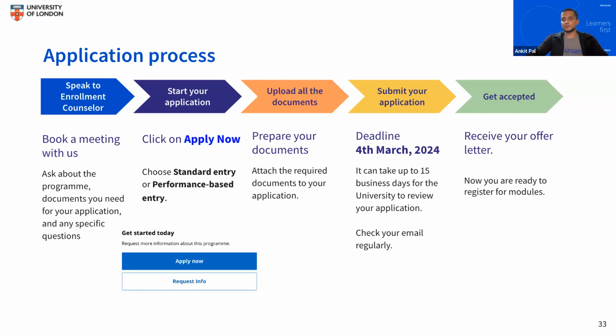If you satisfy those requirements, choose standard entry. Otherwise, choose performance-based. The difference between them is that if you get accepted into performance-based admission, you'll need to complete one module with a weighted average of 40% or above before progressing into the rest of the program.